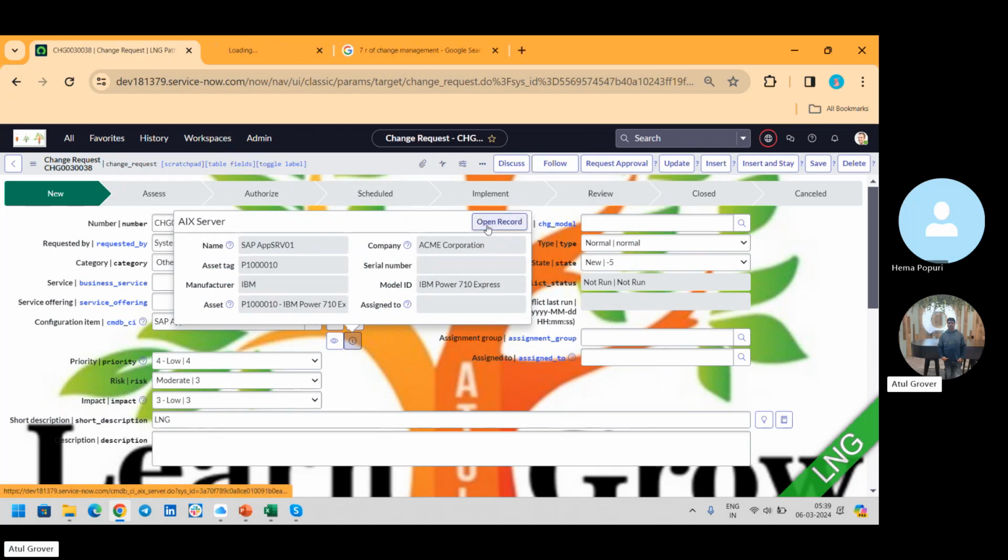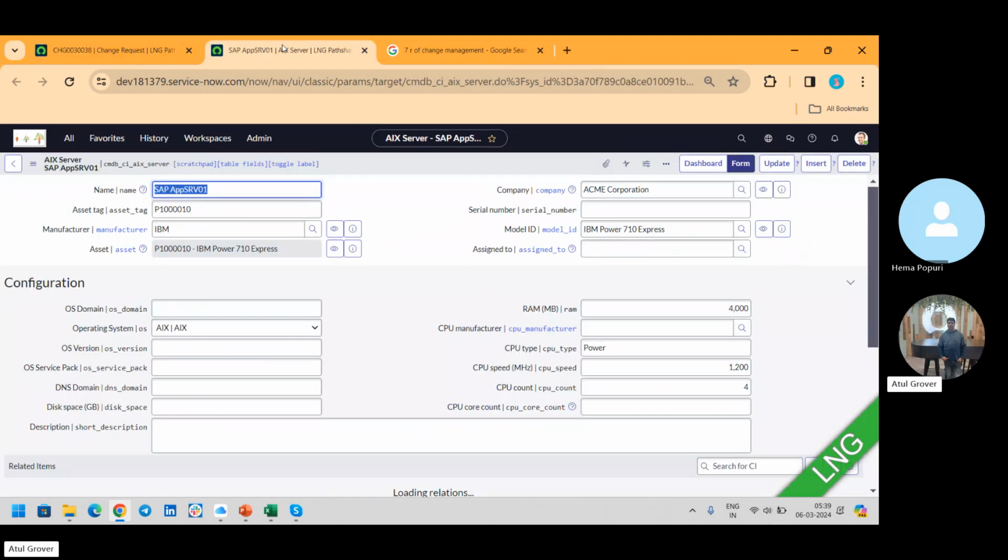Okay, let me open that. We are not referring to the support group. We need to refer to the assignment group. In the incident, in the problem, it was support group or something else. But here it should be the assignment group, like we have assigned to, right? So now what we'll do, we'll bring it here. Sorry, not assignment group, it's a change group.